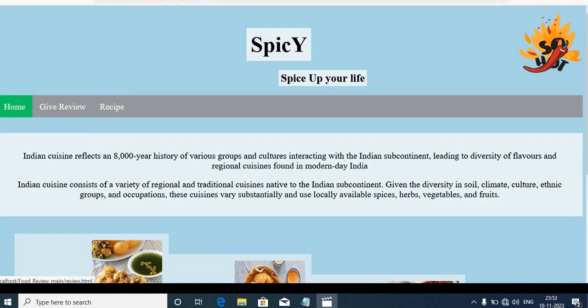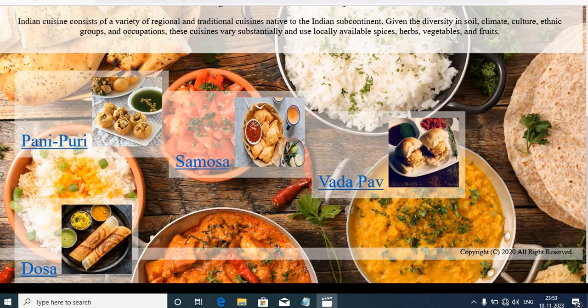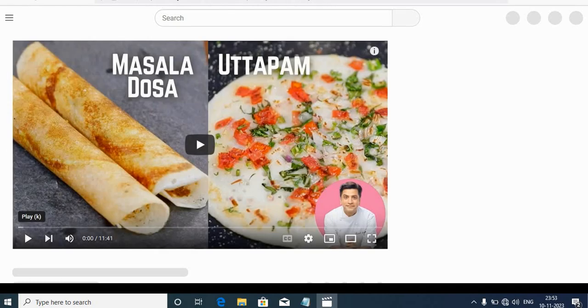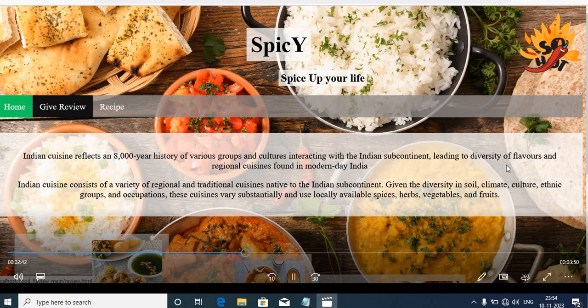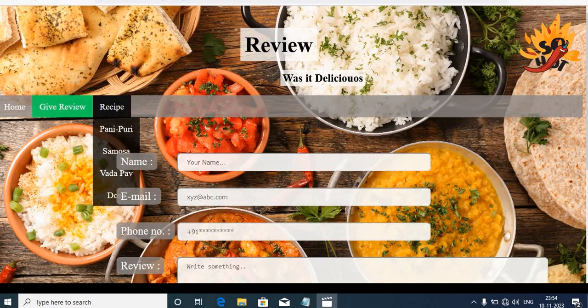These are my project files. I will run the main file. In the main menu, there are three options: home, review and recipe. This is the same project which I have earlier run using XAMPP server. In home there are many recipe links. In the give review option there is a form, and in recipe there are recipe steps given, plus a video link is also given.